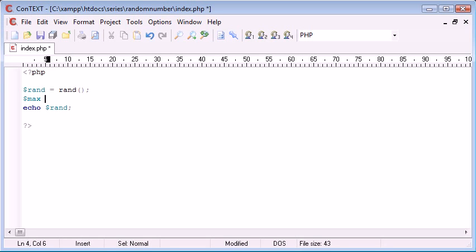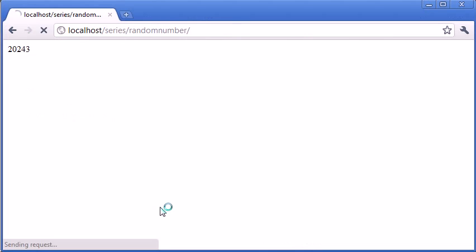So if I say max equals, and it's the getrandmax function. What this will do is specify the maximum integer that this random value can be when we've specified just rand on its own. So let's put a forward slash in there and then max. Essentially what we're seeing is the random number out of the maximum. Let's have a look at what that's produced.